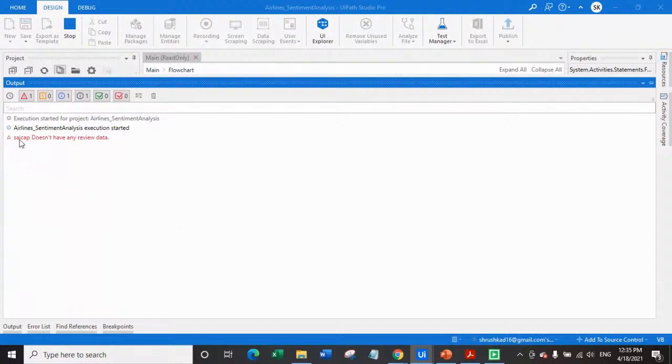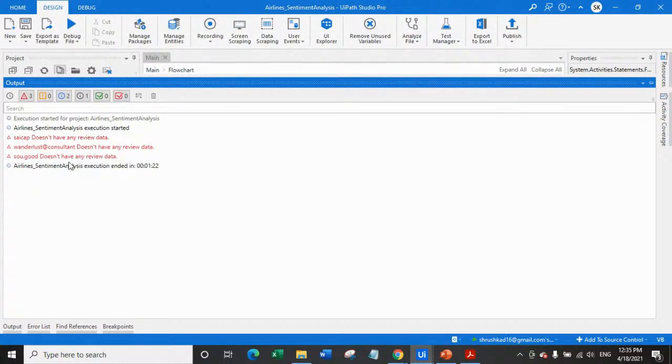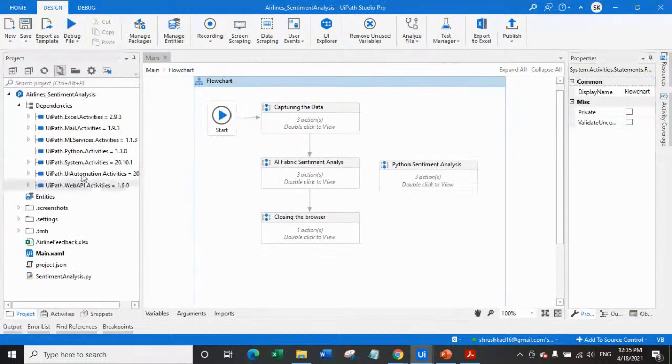As you can see, for SciCap, it says it doesn't have any review data, so it has thrown an exception. Then it will run the next one, and also throw an exception. You see, Wanderlust Consultant doesn't have any review data. Still our bot is running, still executing. And that's finally done. For the three people there is no data, and that's why it threw an exception.